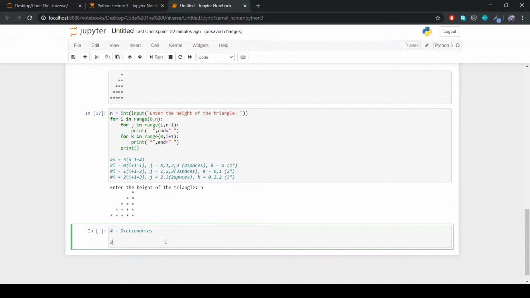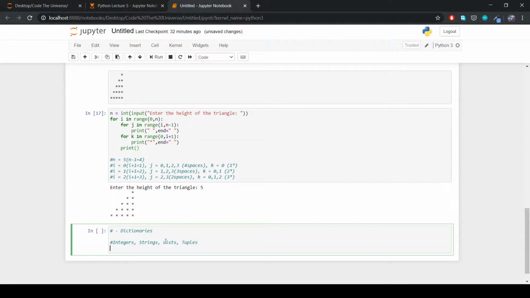So we've seen a lot of different data types, from integers to strings to lists to tuples. A dictionary is also one type of data type present in Python. A dictionary in simple terms would mean a collection of words with each of their meanings written in. It contains different words and each word has its own meaning. So dictionaries in Python also work in a similar way.